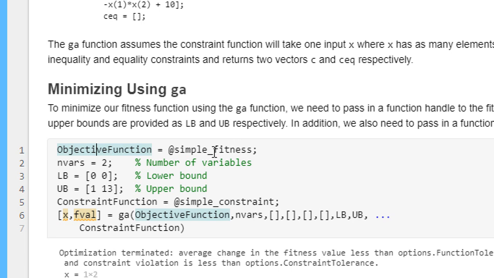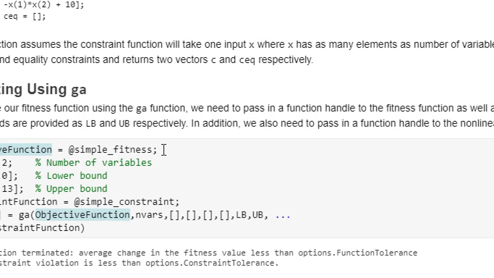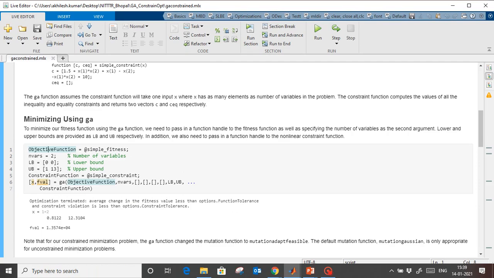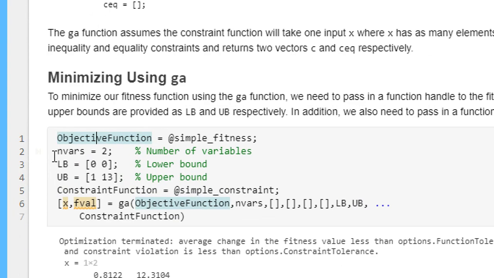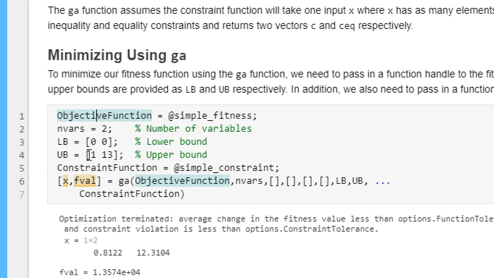So now this objective function will act as this. I am giving the handle of this objective function to this name. Now this is the objective function. First of all we have to write our objective function and we are calling it like this. Next, we have to define how many variables there are. In this objective function we have two variables, x1 and x2, and for x1 the lower bound is 0.